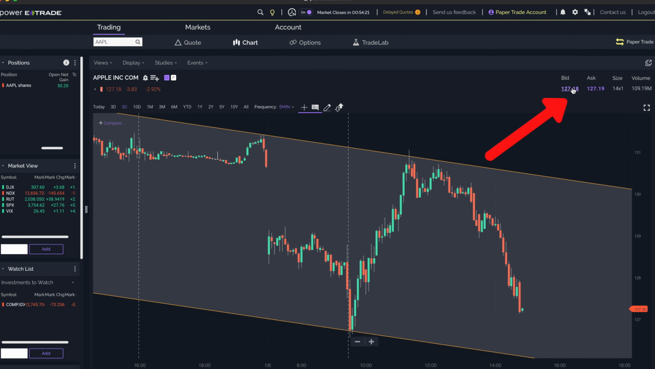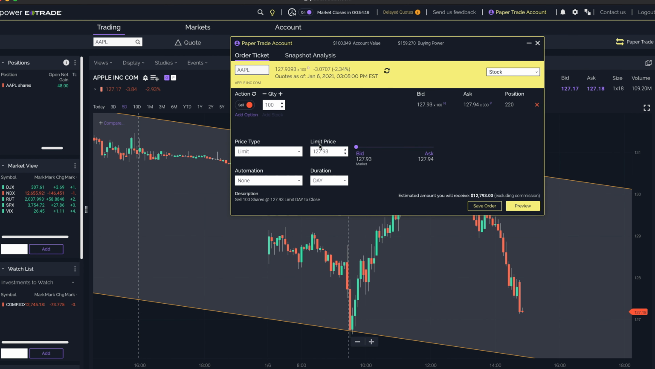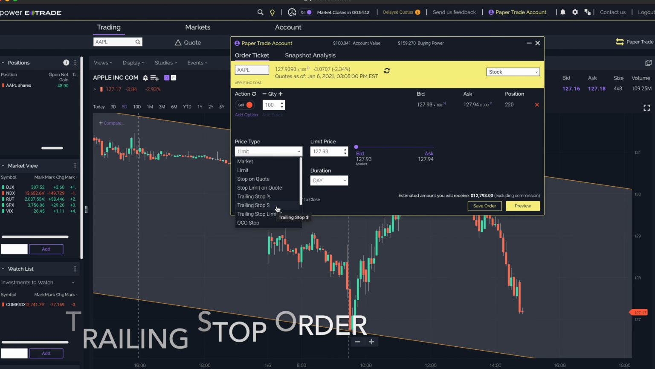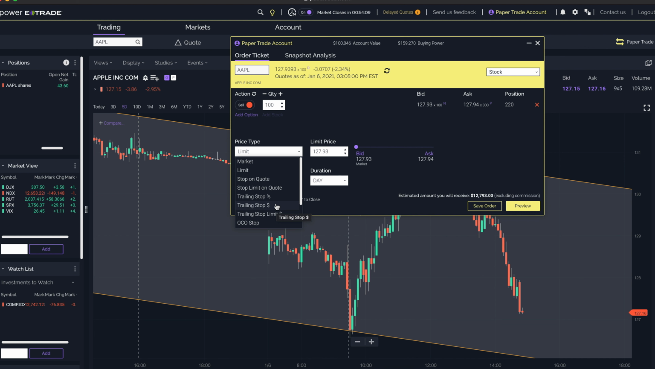All right, I'm gonna click on the bid again to open this window, and then we're going to select the trailing stop, and I'm going to select the trailing stop with a dollar sign, not the percentage one. And here we're going to be given the option to select the trailing amount. All right, so what this does is actually a very easy way for you to lock in profits on the way up. Let's say you just bought at 127.44 and you set this trailing amount to, let's say, $2.